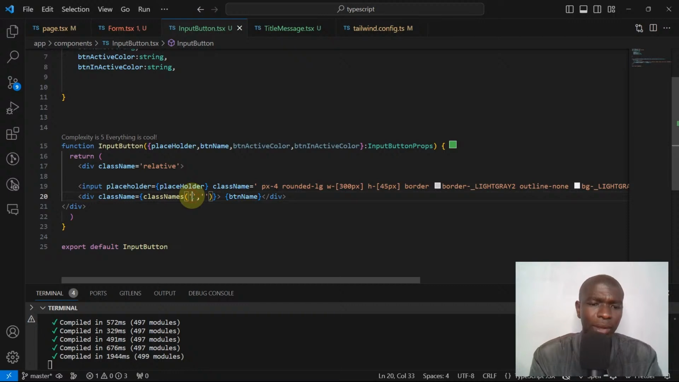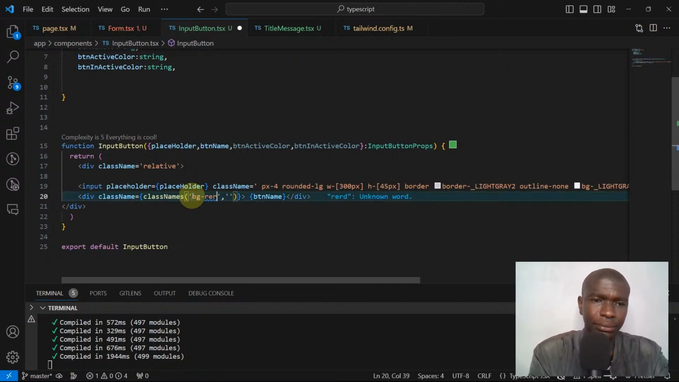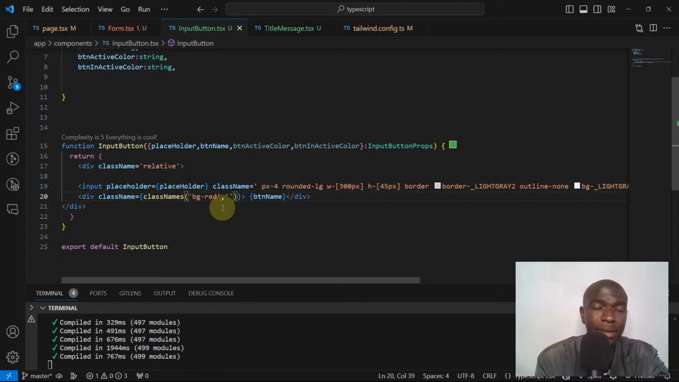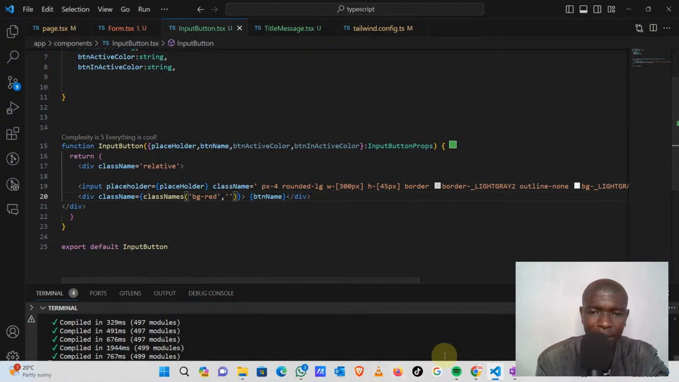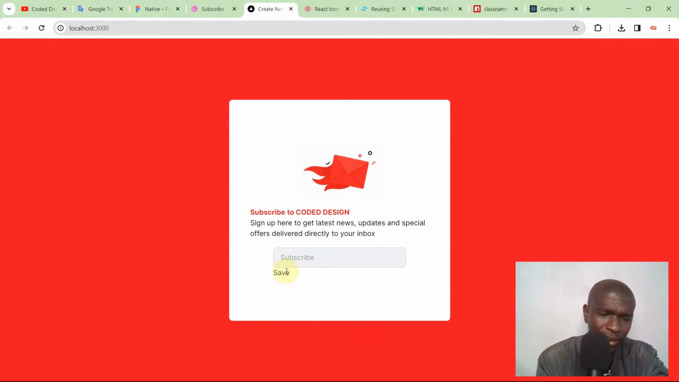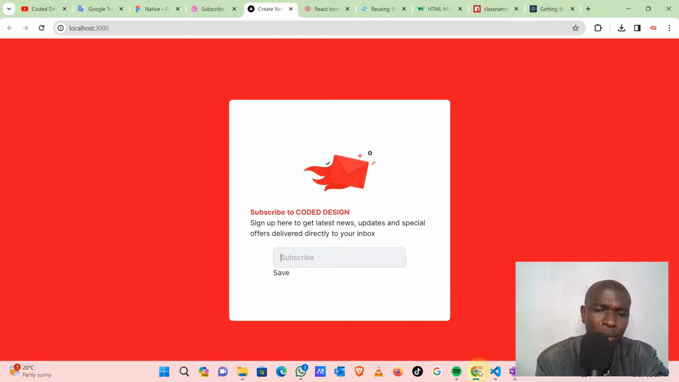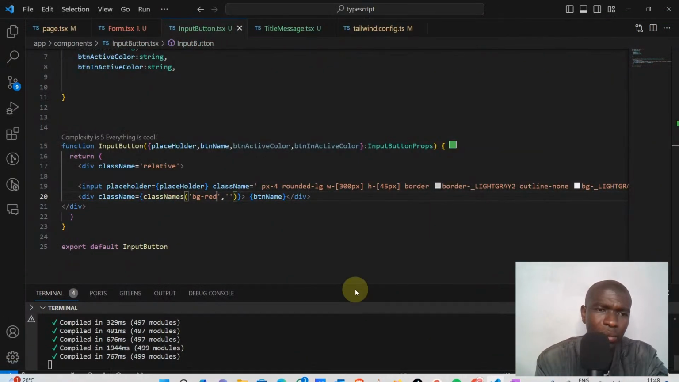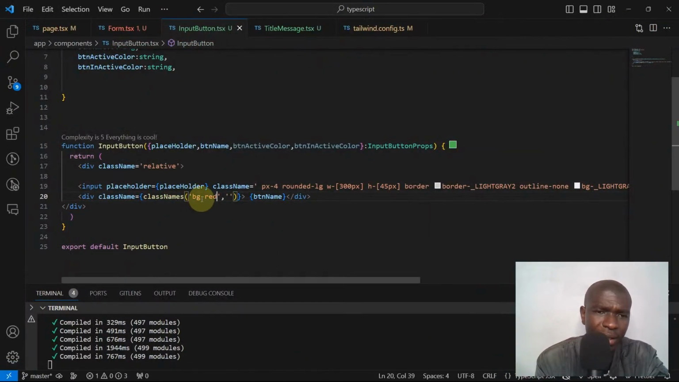Now what we are going to do is say here BG red. Save it. Suppose we've got a background color red in the button. Even though some other styles have been removed, the background red was supposed to be working. Maybe I did something wrong here in my styles. Let's see.